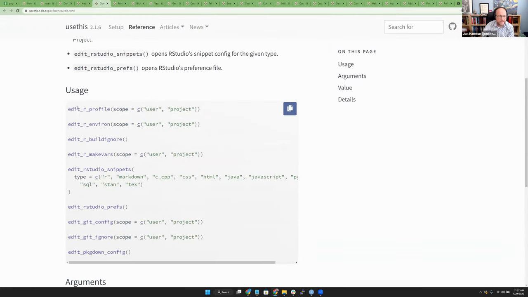Out of all of these, those two and edit git config are the only ones I had ever directly used. It's nice to know these other ones exist. I could imagine sharing the prefs file with someone, although it does have some file path stuff in there that they would have to change, but you could use that to help someone through some problems. Any other thoughts on those ones?